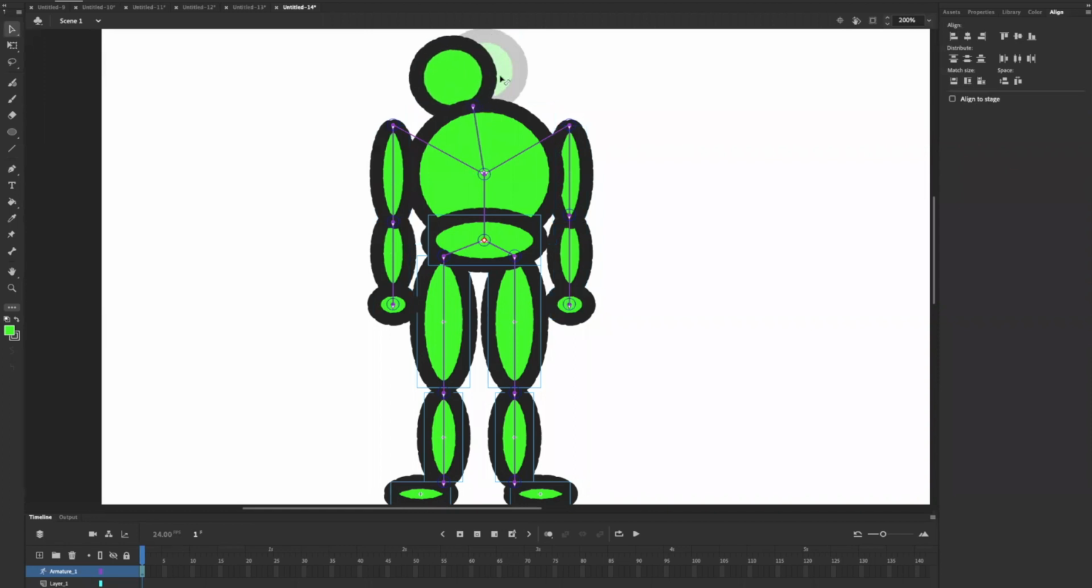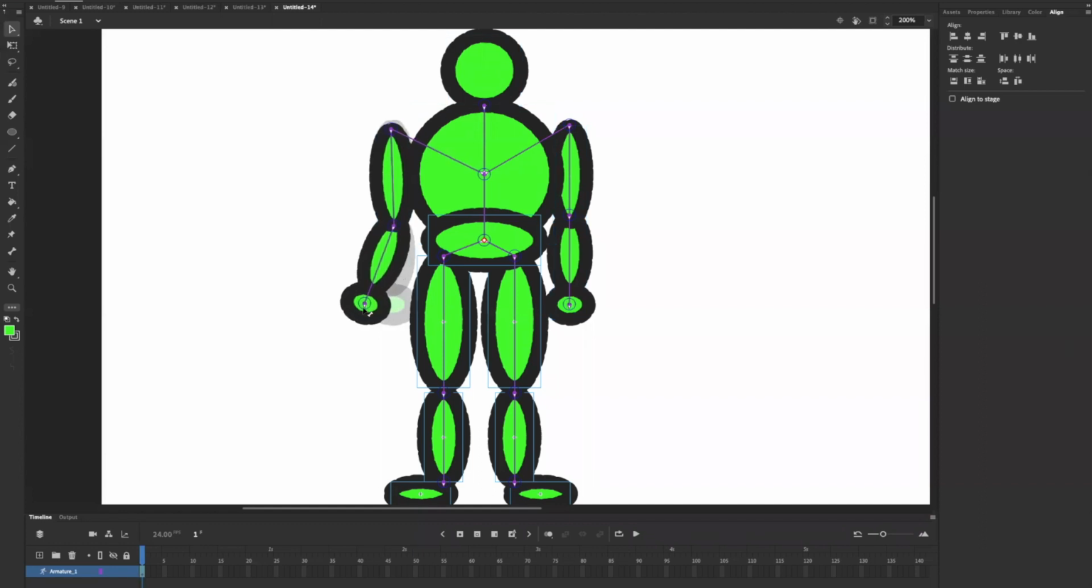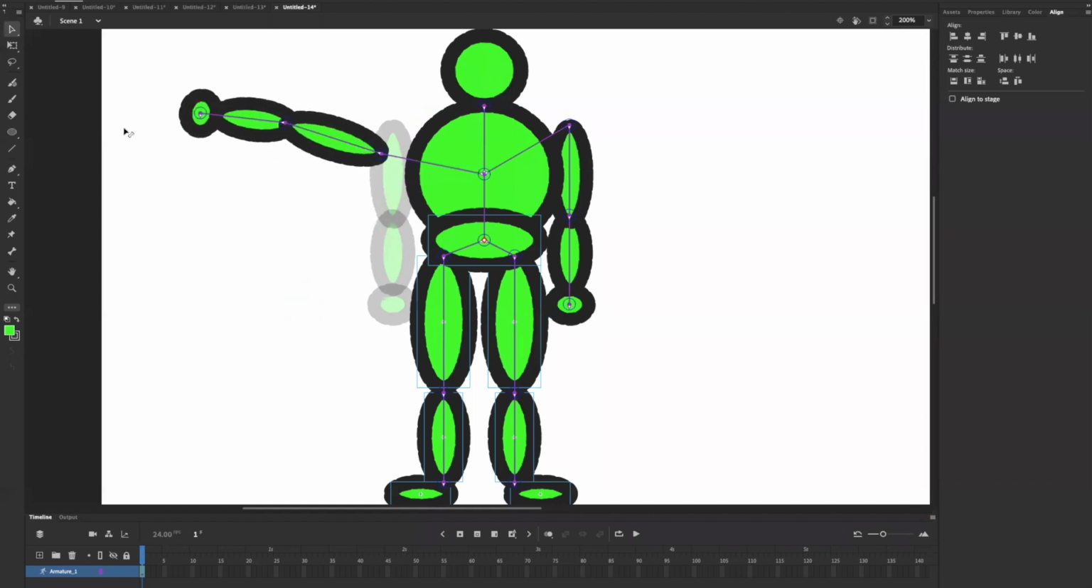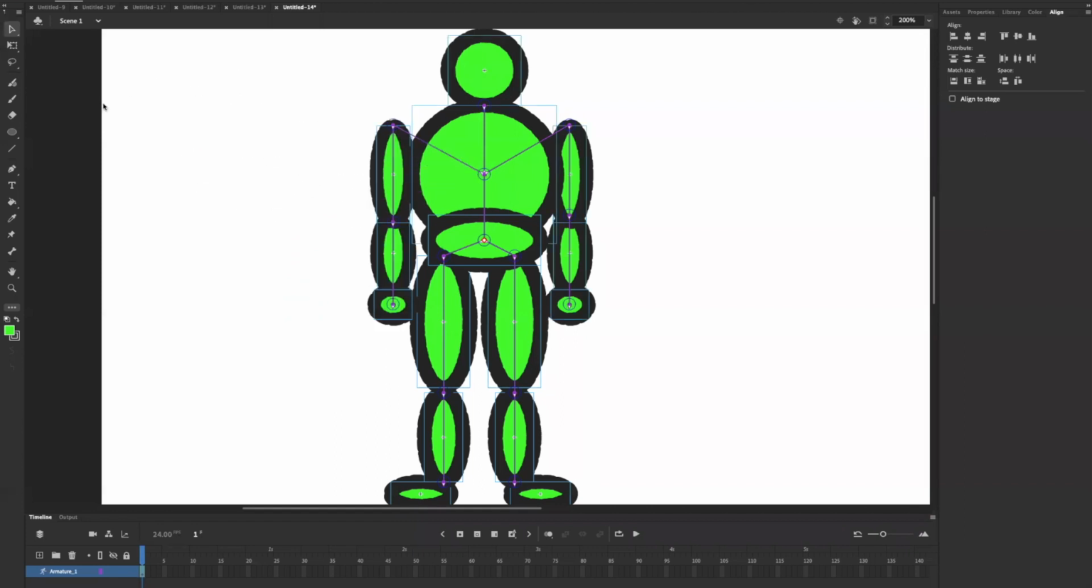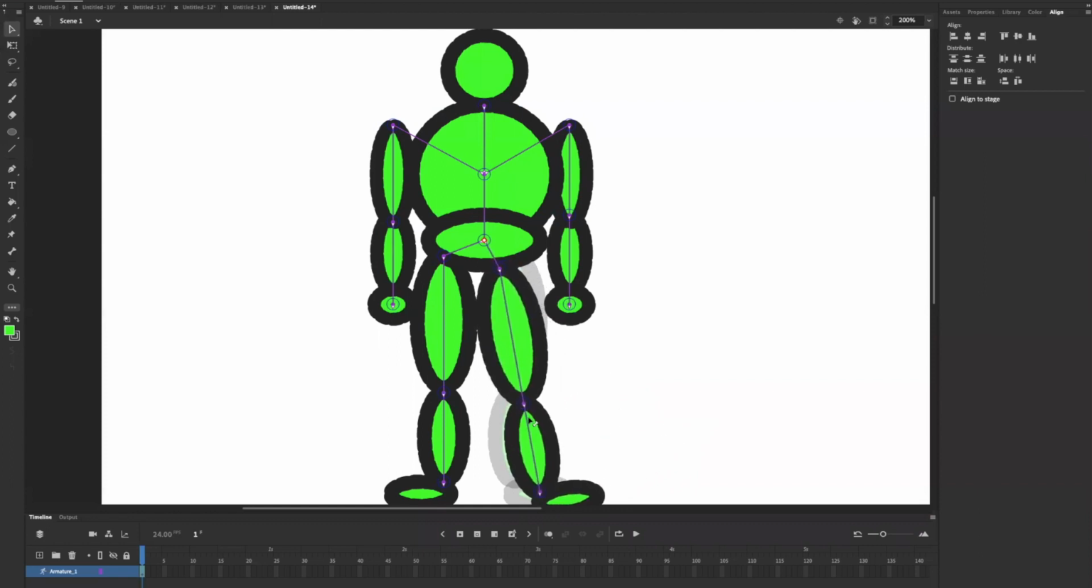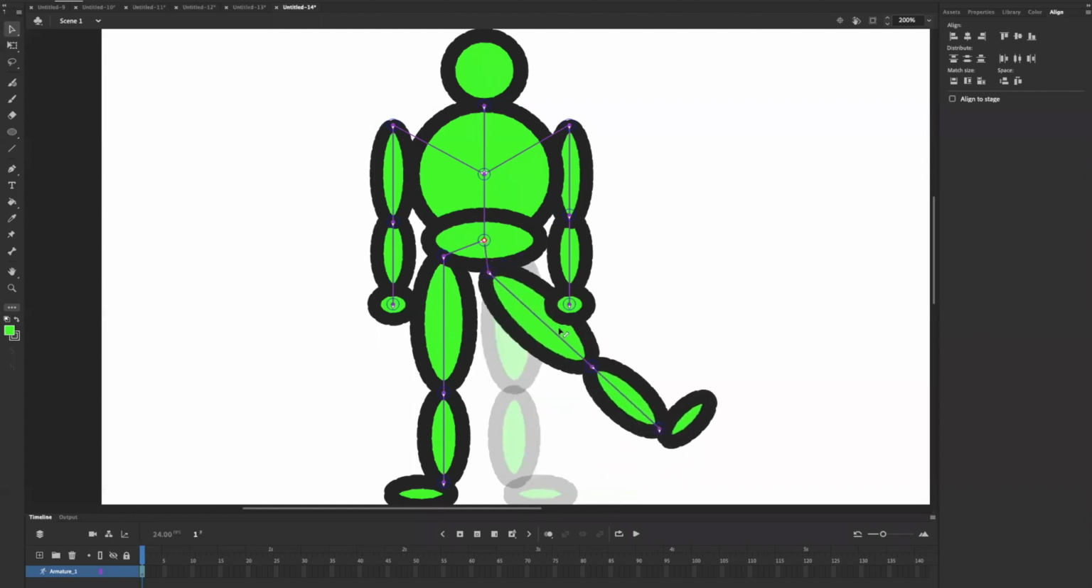So I can move the head, right? I can move the arms, but watch what's going to happen because I haven't constrained any of these points yet. If I move the arm out, the arm is dropping. It's moving, but the arm is dropping out. So we know that we need to do something with that shoulder joint. And the same thing with the leg. Usually your leg does not drop out of its socket when you're moving.